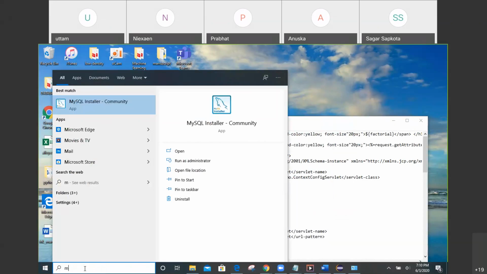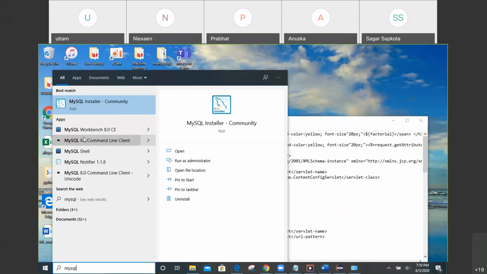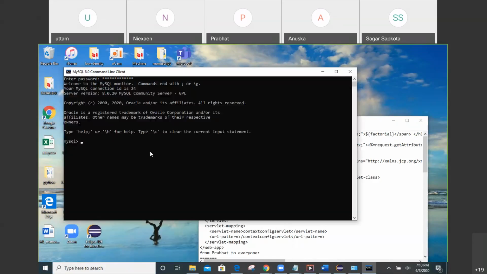No, I can see MySQL command line. Type MySQL command line. MySQL. See, can you see command line client 8.0? Yes. Open this. Not working? Yes. I cannot see anything. Now type MySQL. Okay, it's fine. Right here, show databases. It's not asking for password. Show databases.